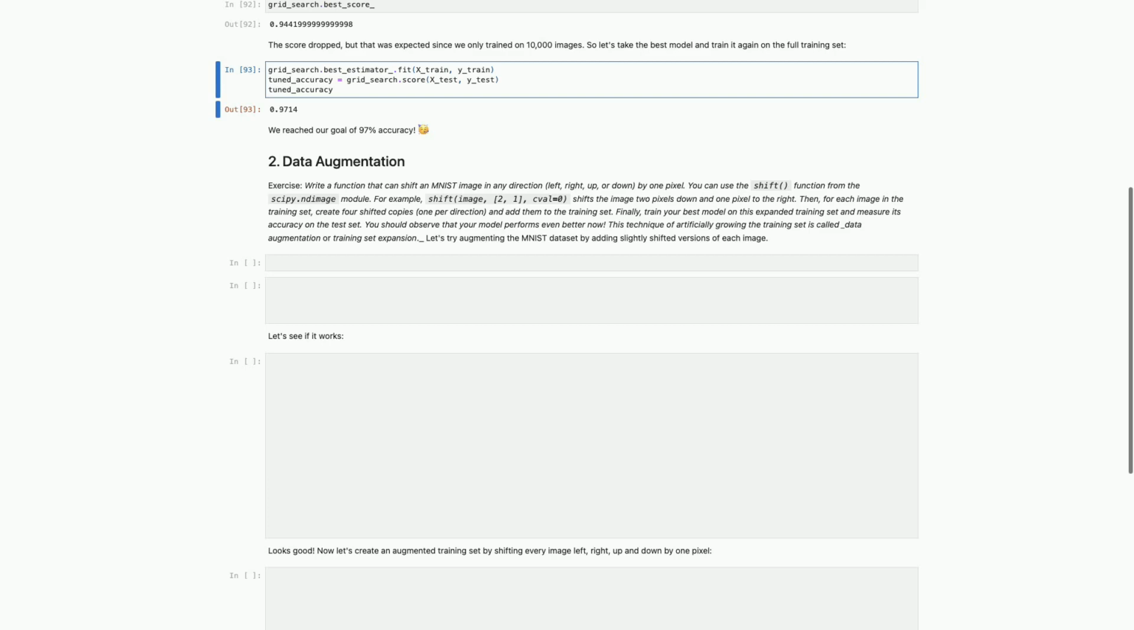This is an important step in our process of building a classifier for the MNIST dataset that achieves over 97% accuracy on the test set using the k-nearest neighbors classifier and tuning hyperparameters. In the next cell, we will explore data augmentation by shifting MNIST images in any direction by 1 pixel using the shift function from the scipy.ndimage module.